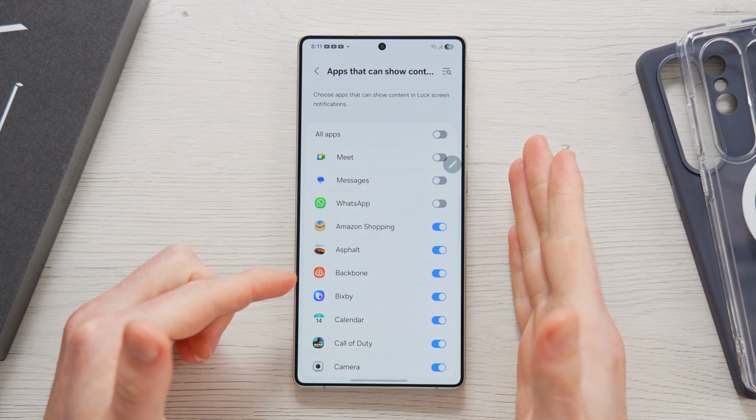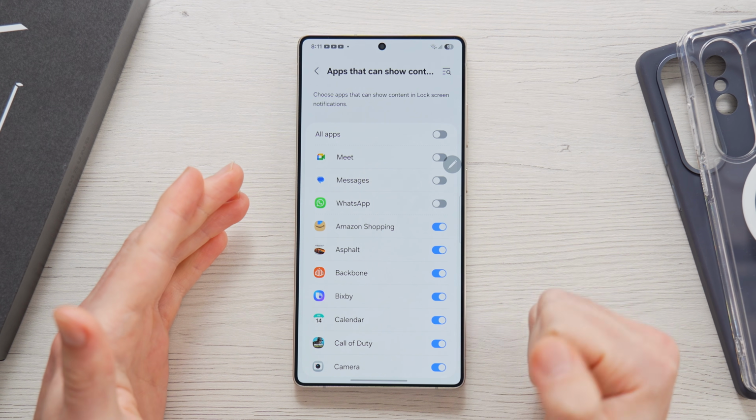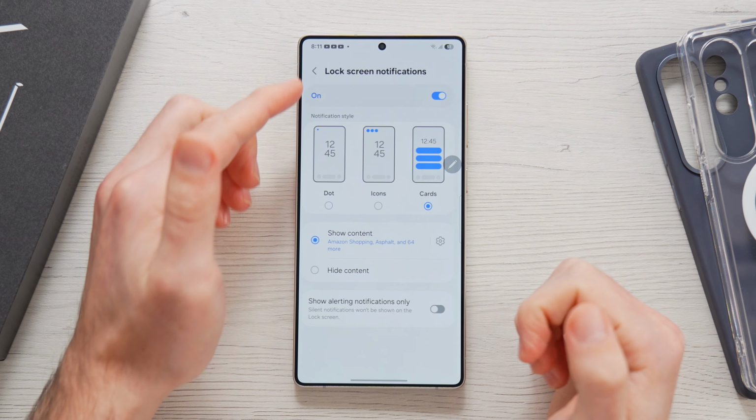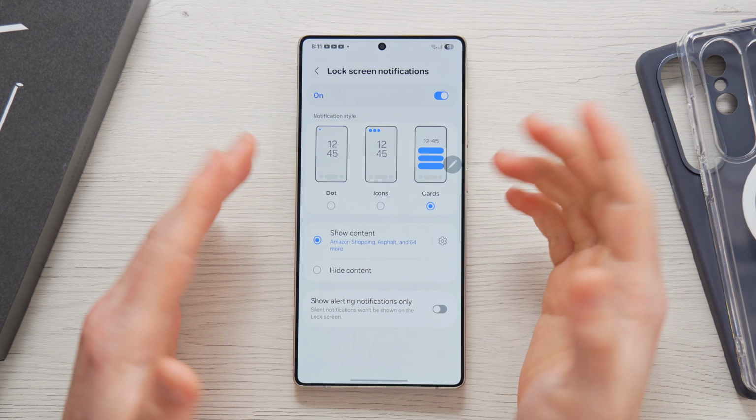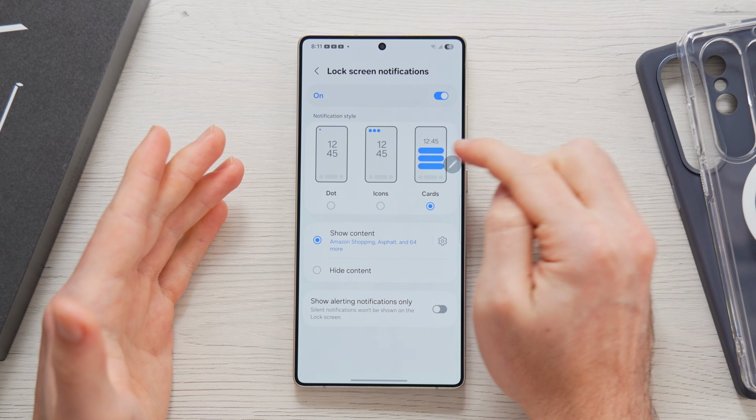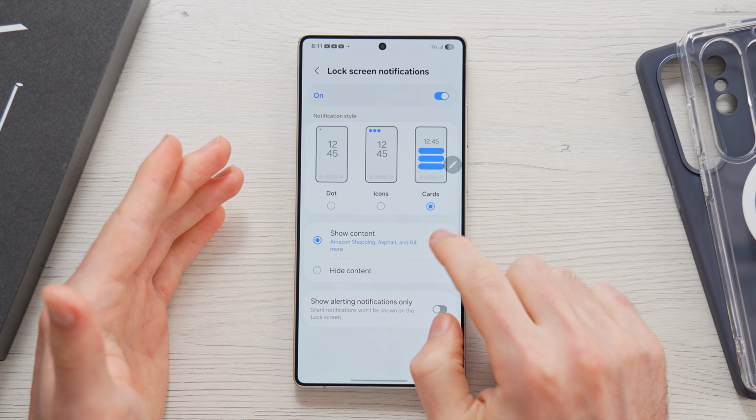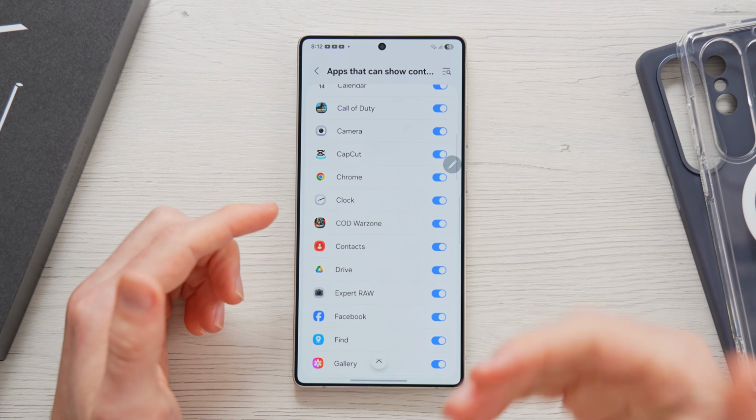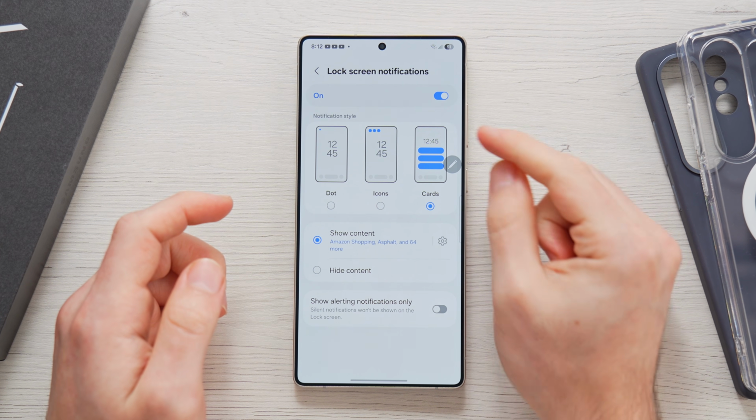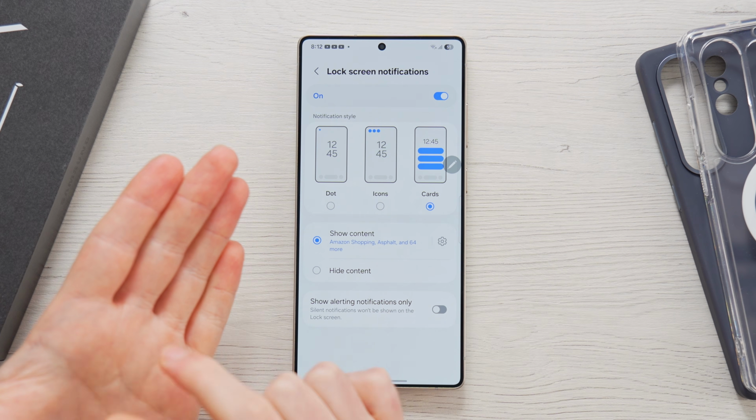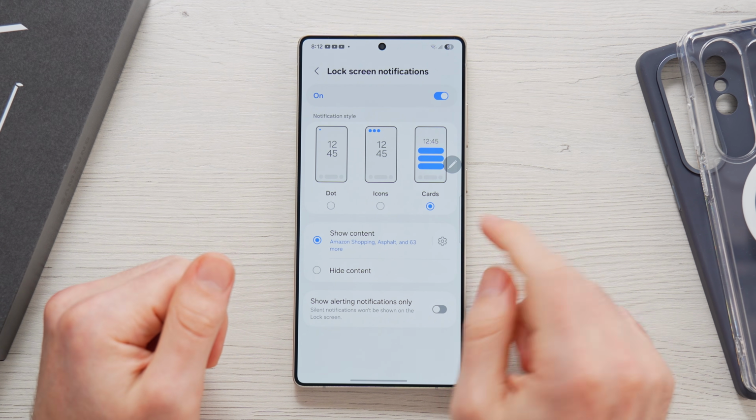Now, something very cool is that a little bit below here on show content, you actually have the ability to choose which of those apps show the actual notification message when it shows up on the lock screen. So imagine you don't really want people to know what message was sent because maybe it's a private message, but you want to receive the card notification. Well, you can enable the card notifications and then come here and disable the ability for the app to show the content. So you will essentially just get a card with the name of the app and that you have a new message.